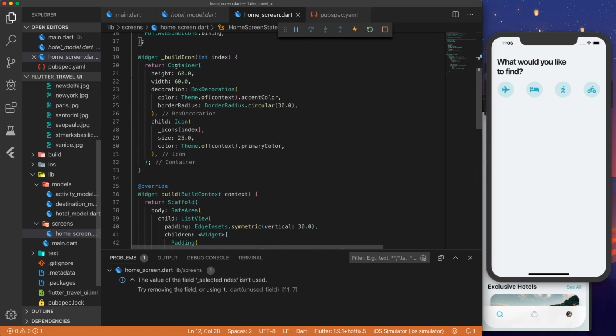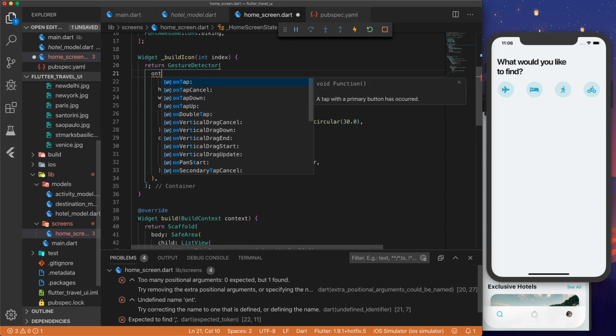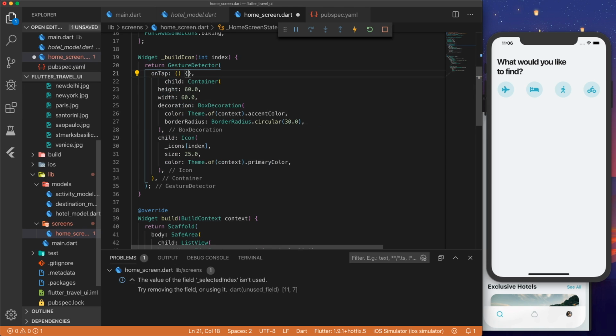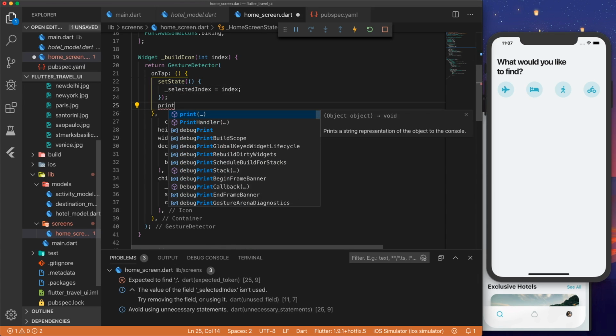And now inside our buildIcon, we're going to wrap our container in a GestureDetector. And onTap, we want to setState, selectedIndex, and we'll just set that equal to index. And now if we hit save, and then when we click, well, let's actually print out the index here so we can see it.